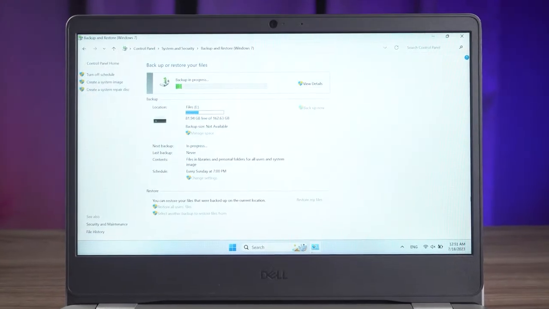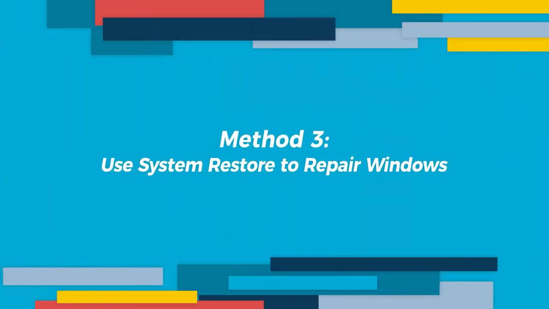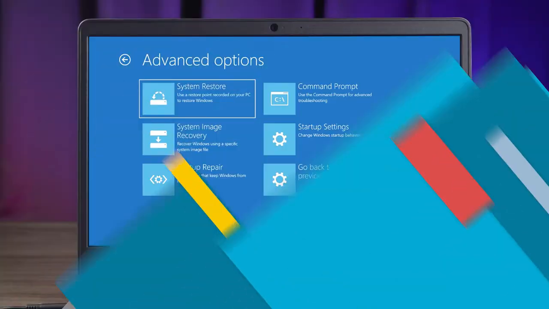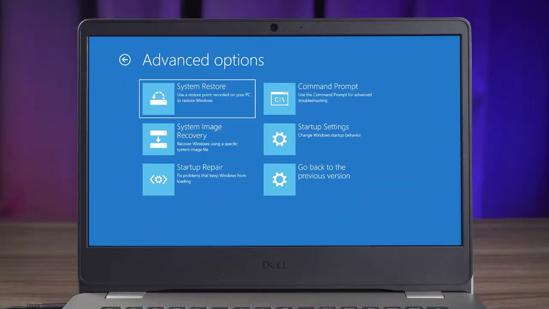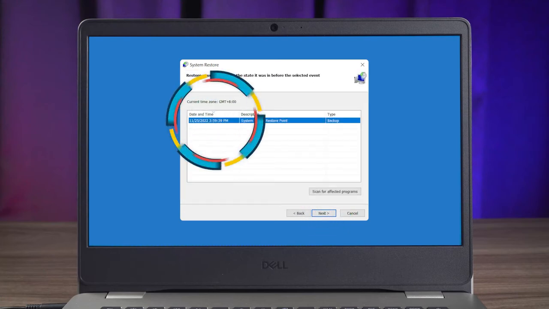If you have enabled the backup option in Windows, then it is recommended to try Method 3, use System Restore to repair Windows. You need to open the advanced startup options again. Then you need to select the System Restore option. It restores the Windows system to a previously backed up time. Follow the interface to do so. You need to select the most recent time restore point to restore.